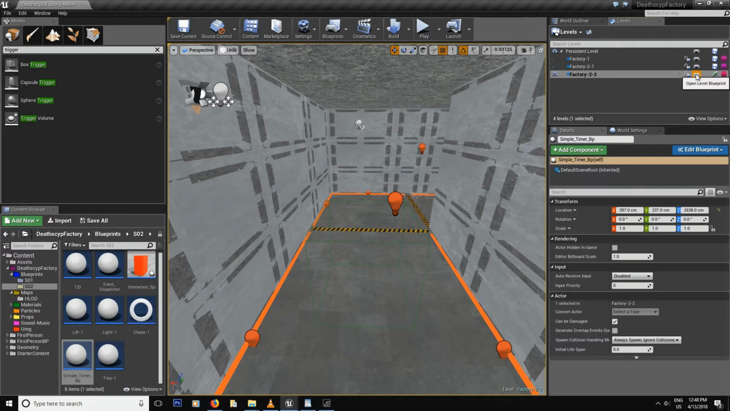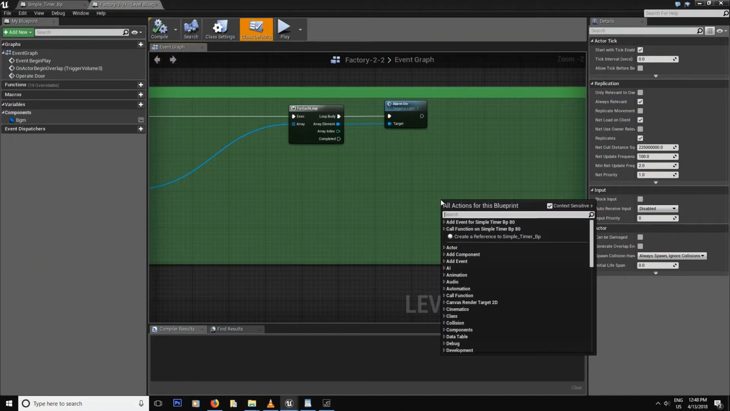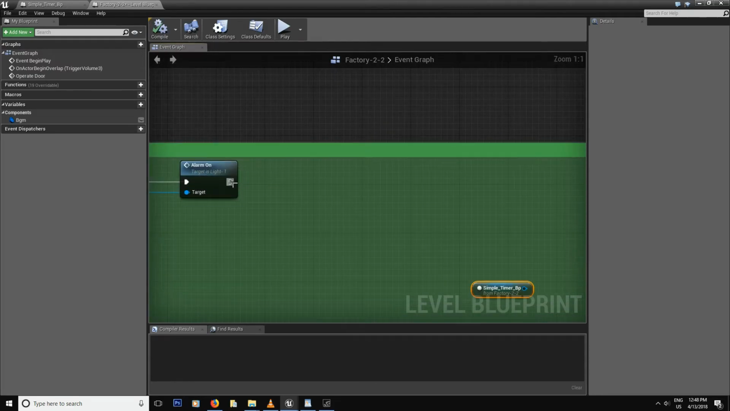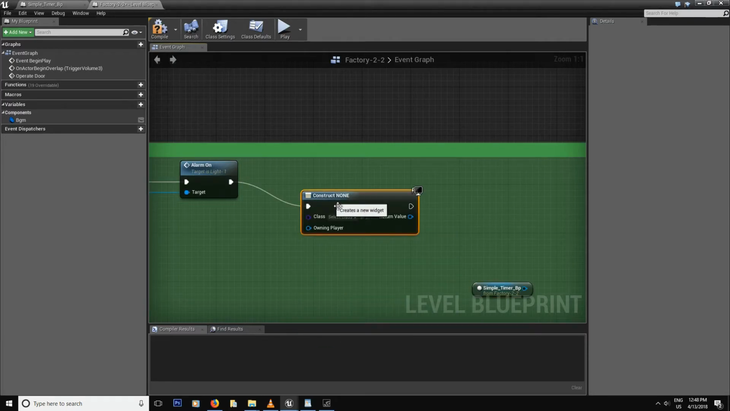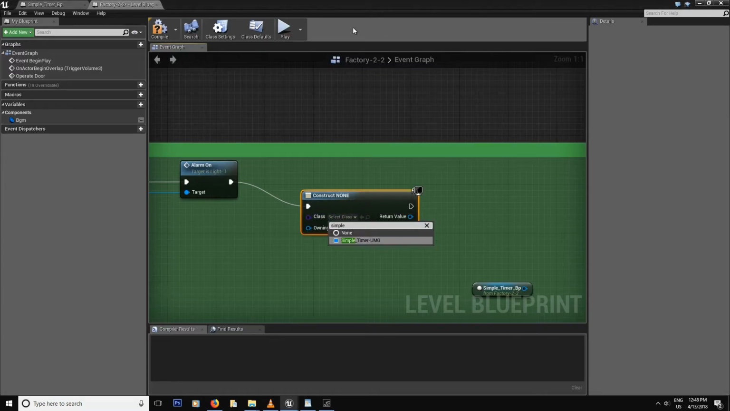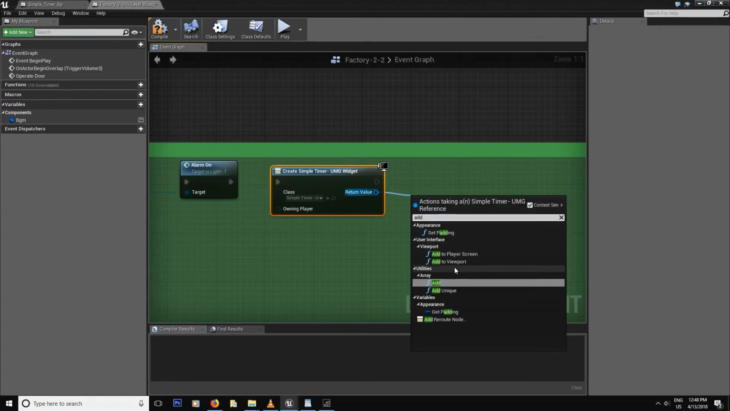And let's jump inside the level blueprint. Now make sure you're selected on the timer like I was, and you're going to create a reference to the simple timer. Now we want to call it, but since in the last episode we created a widget, let's start with that. Create a widget down here, and in our case, it was called a simple timer UMG. And let's add it to viewport.